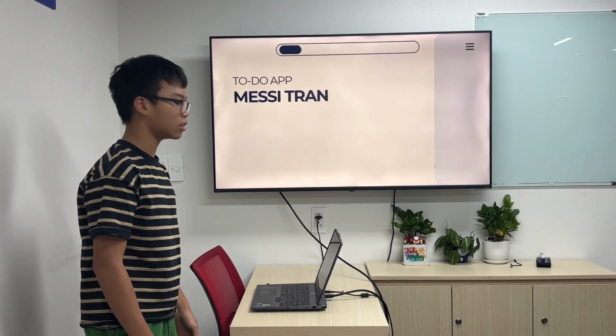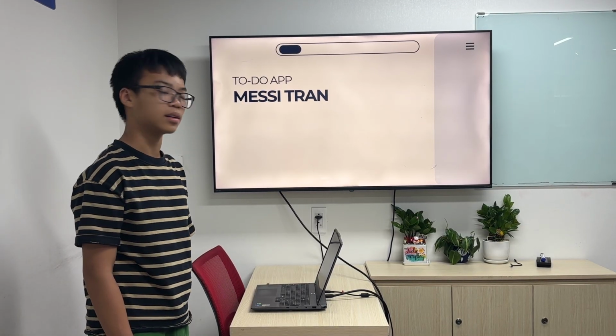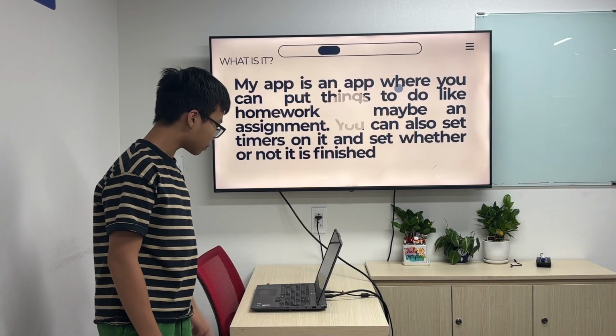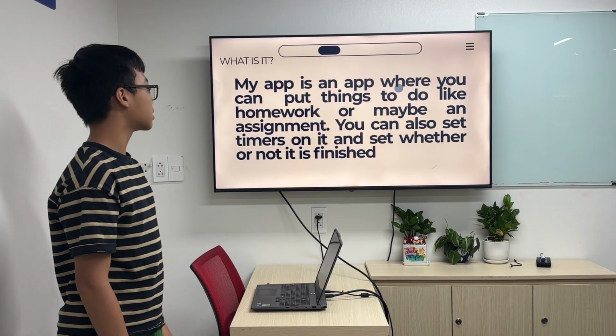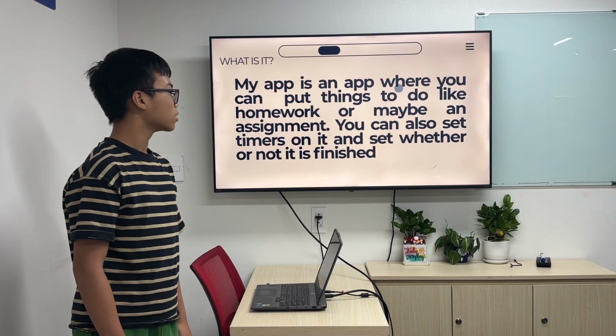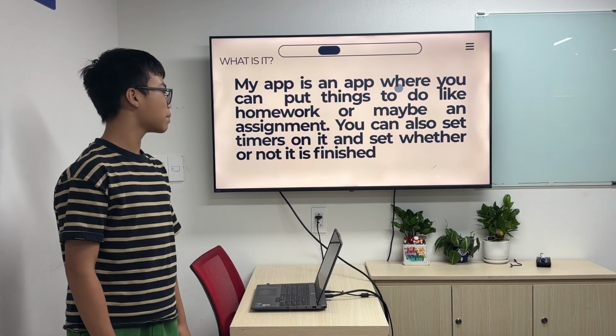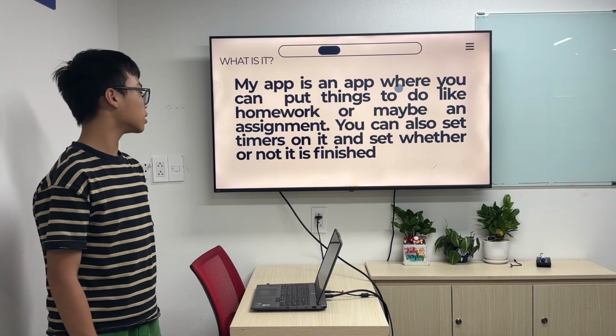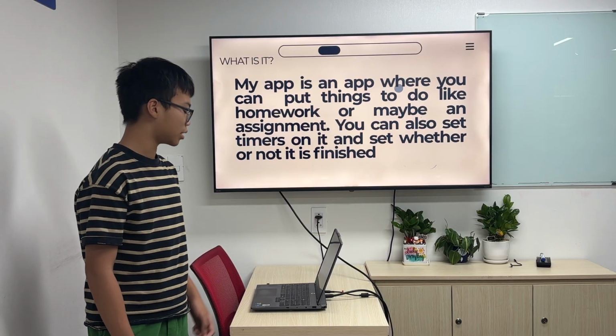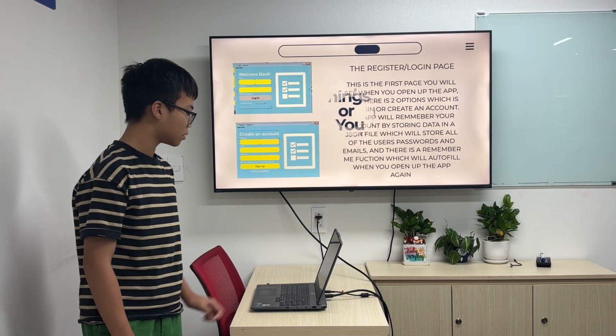My name is Messi, and today I'll be presenting about my to-do app. My app is an app where you can put things to do like homework or maybe an assignment. You can also set timers on it and set whether or not it is finished, like the status.